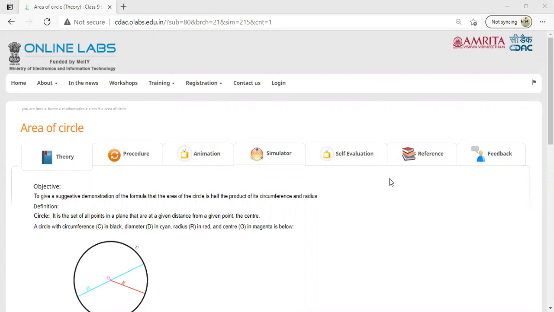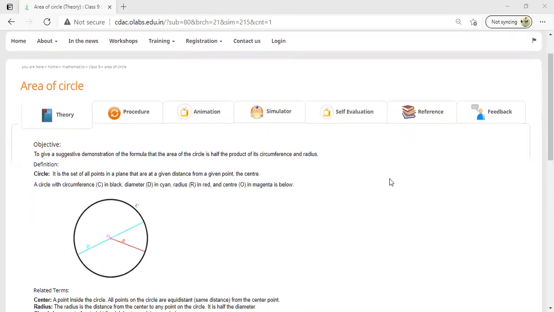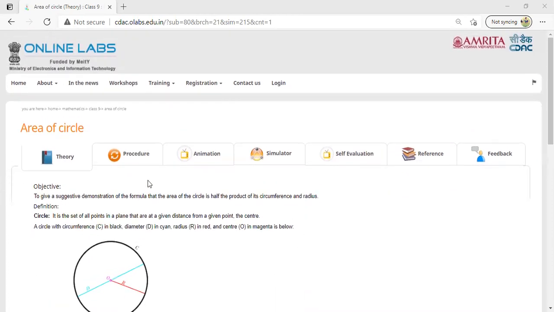Actually, when you open this one, you will have theory, procedure, animation, simulator. Self-evaluation is also there. Reference, no need. In self-evaluation, some questions are there. We can have a session to solve them. I will unmute you and you can tell the answers after finishing this activity.